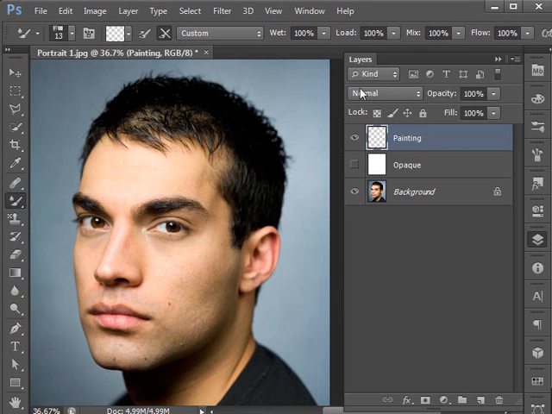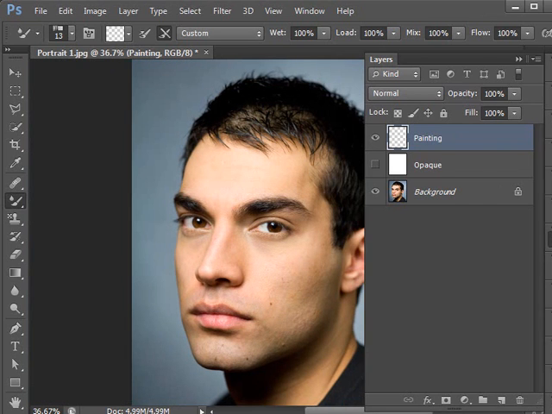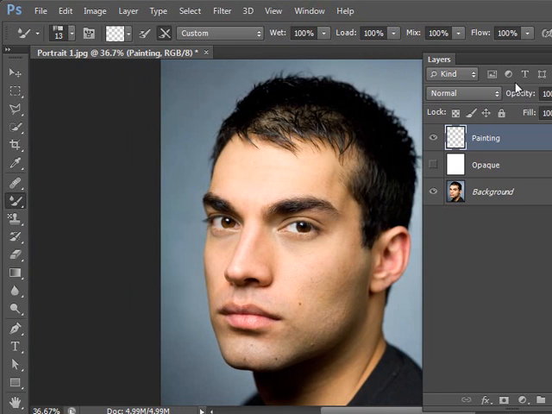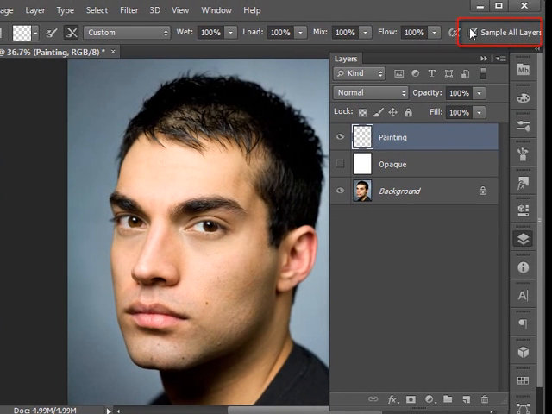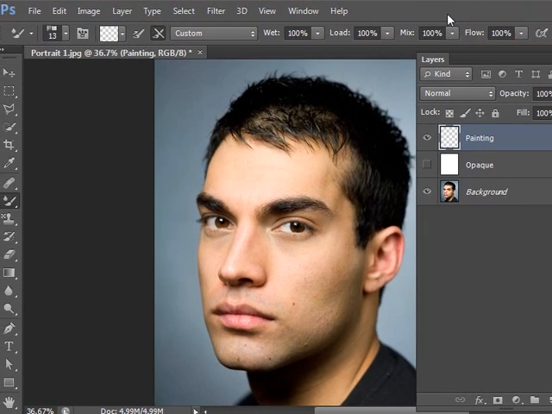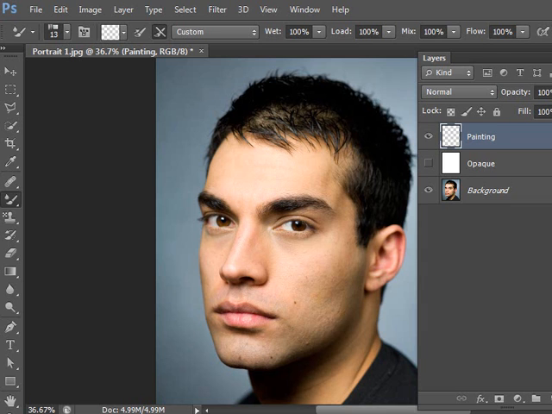One other option that we need to check is to make certain that we have chosen to sample all layers. I think I may have forgotten to mention that. So make certain that sample all layers is selected so that our paint will be on that layer.